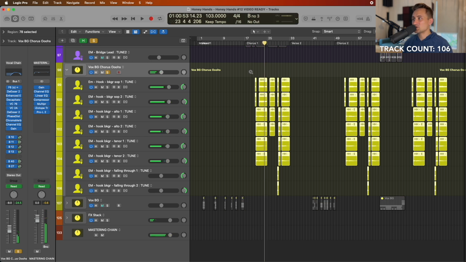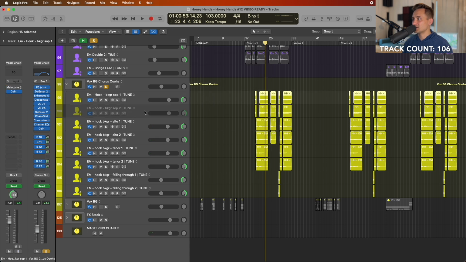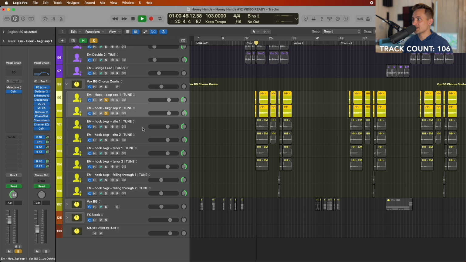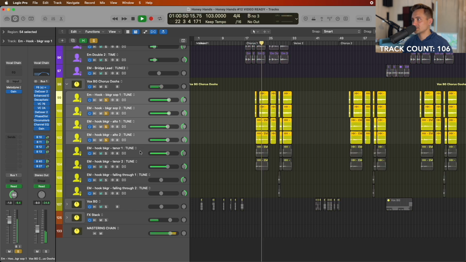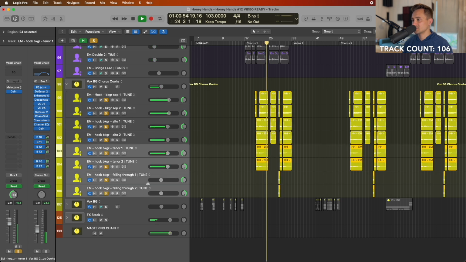And these are just some really cool harmony layers. As you can see, the doubles are just panned left to right, and then we've got different parts as well. So I'll just layer through those here. What have we got? So just different harmony parts with each of those parts doubled and then panned left, right. So that's how we got to 106.